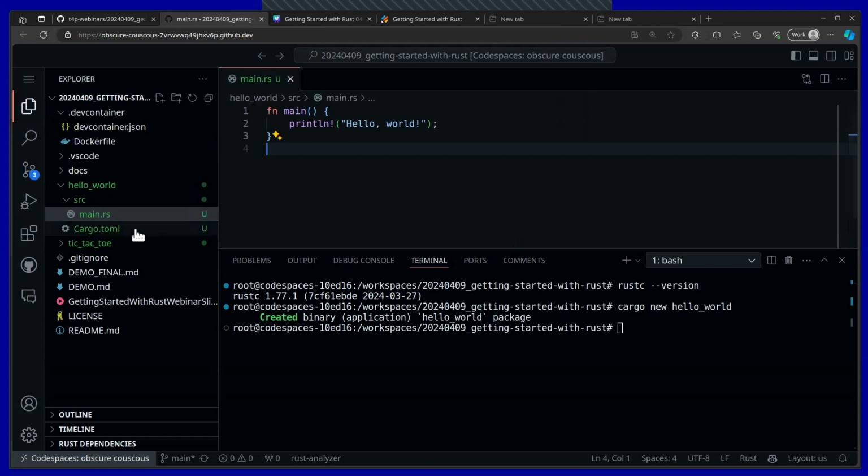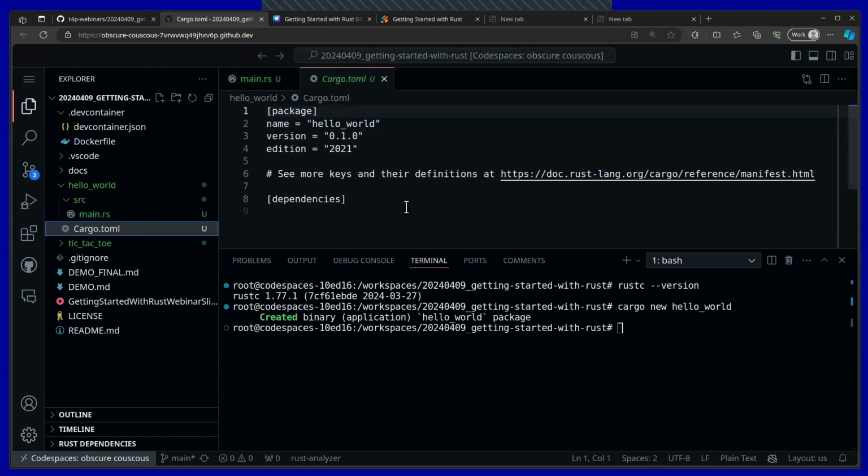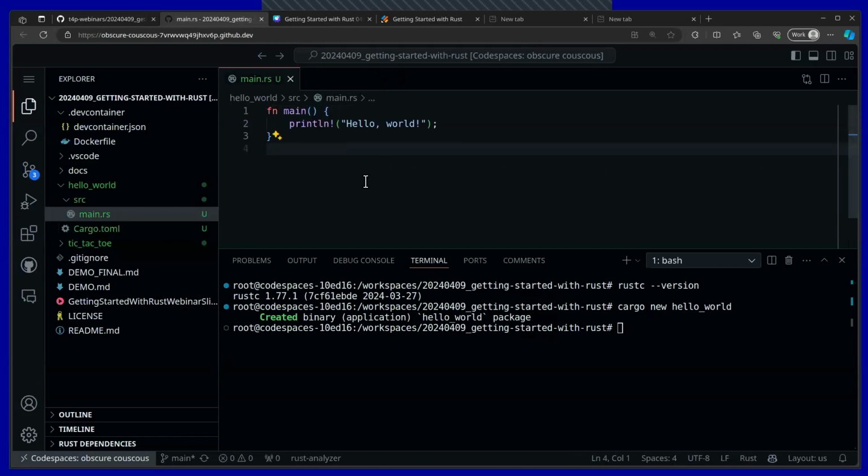You'll also see that we have a Cargo.toml file. This is where information about your project, also known as a crate, is stored. So if we were installing third-party packages or libraries, you would see them listed in this Cargo.toml file. But we'll go ahead and close that real quick, and come back over here to our main.rs file. Now down here, I'm going to say cargo build.